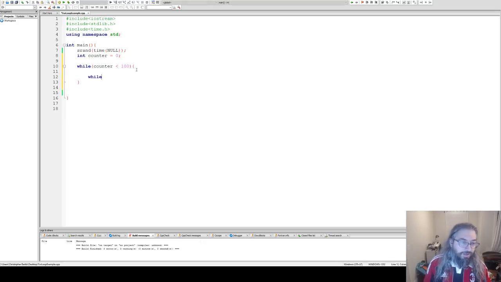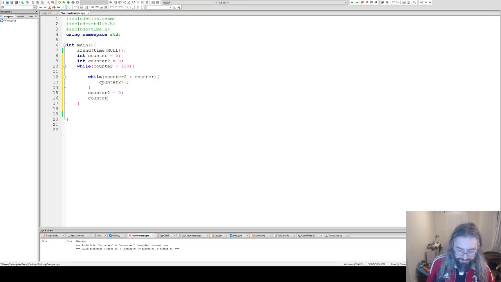and then maybe we had another while loop where counter2 is less than the original counter, and we had to keep resetting counter2 back to 0 at the bottom of every loop, something like this. This was a really common structure that we saw, especially with nested loops where we had a couple of counters. Maybe counter2 was getting incremented in here and counter was getting incremented out here.